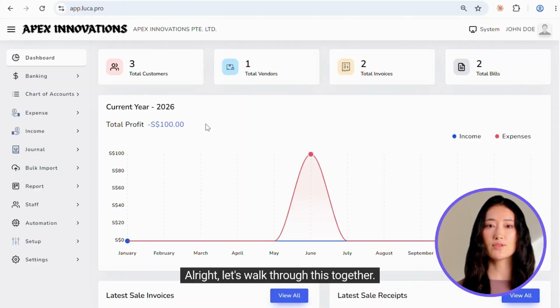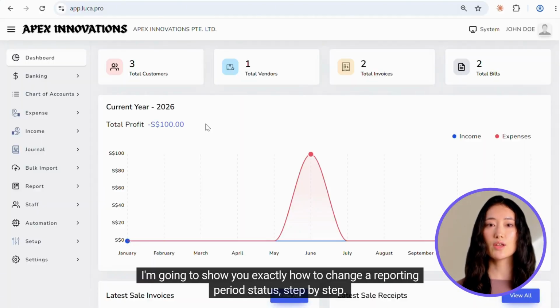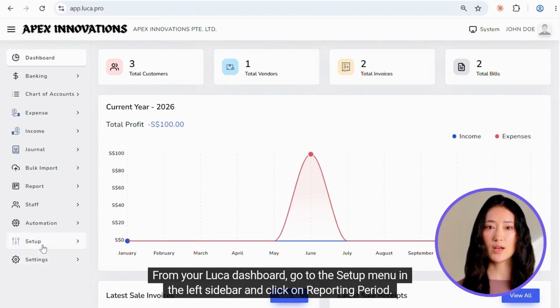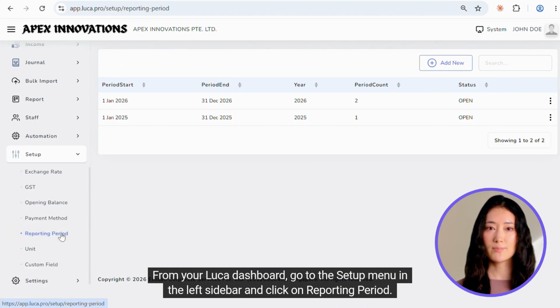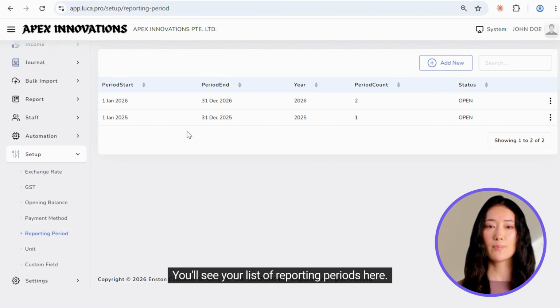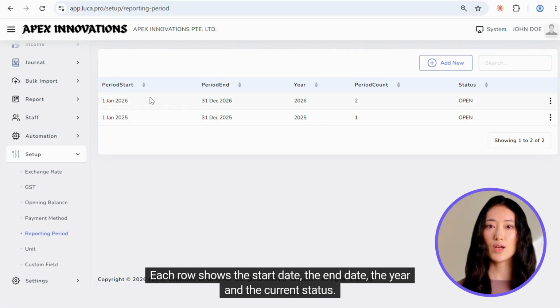All right, let's walk through this together. I'm going to show you exactly how to change a reporting period status step by step. From your Luca dashboard, go to the Setup menu in the left sidebar and click on Reporting Period. You'll see your list of reporting periods here. Each row shows the start date, the end date, the year, and the current status.